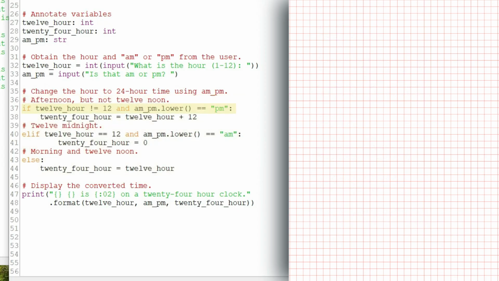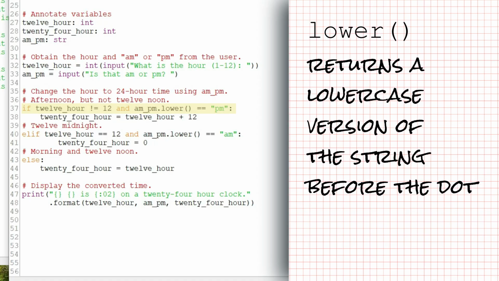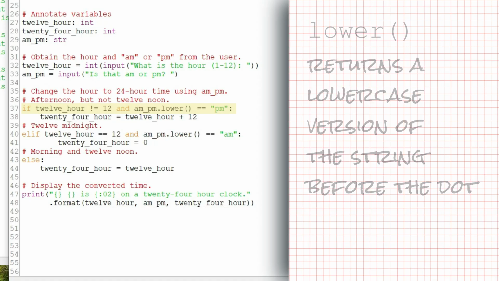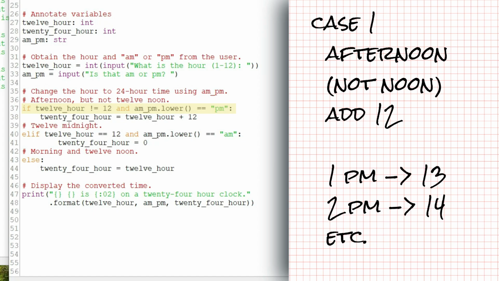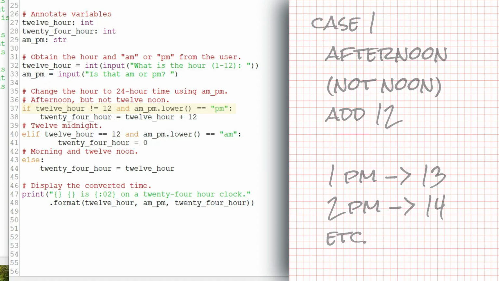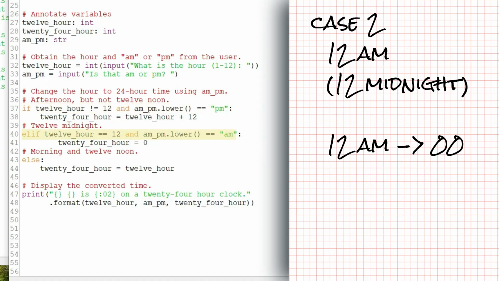For my if condition, I have if 12-hour is not 12, and AM_PM.lower equals PM. I am comparing a lowercase version of what the user enters in case they enter an uppercase string. This case is an afternoon time that isn't the special case of 12 noon. For those hours, I'm adding 12 to the hour given and assigning that into 24-hour. So 1 p.m. becomes 13, 2 p.m. becomes 14, etc.